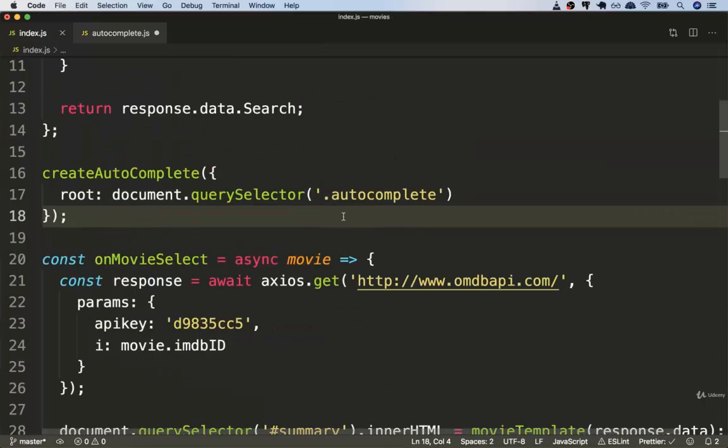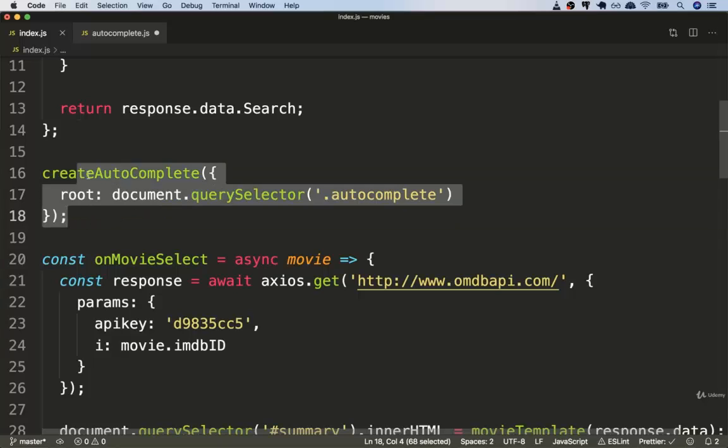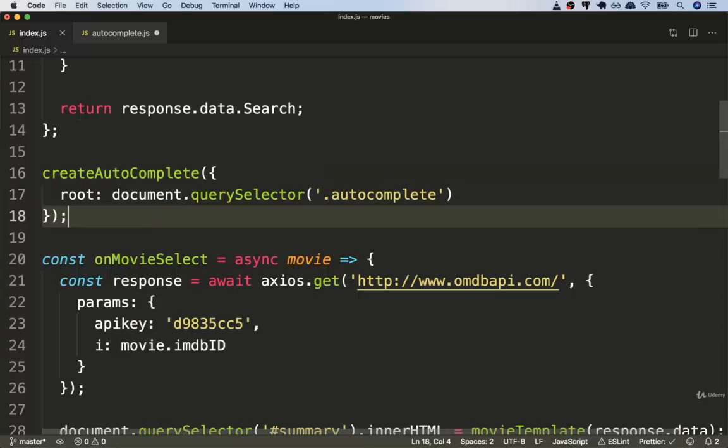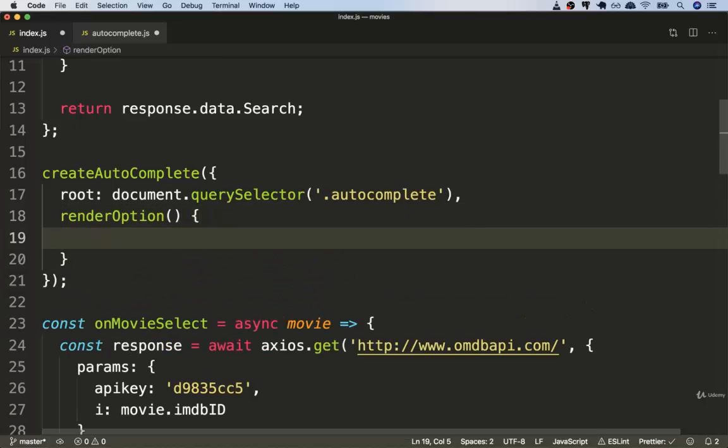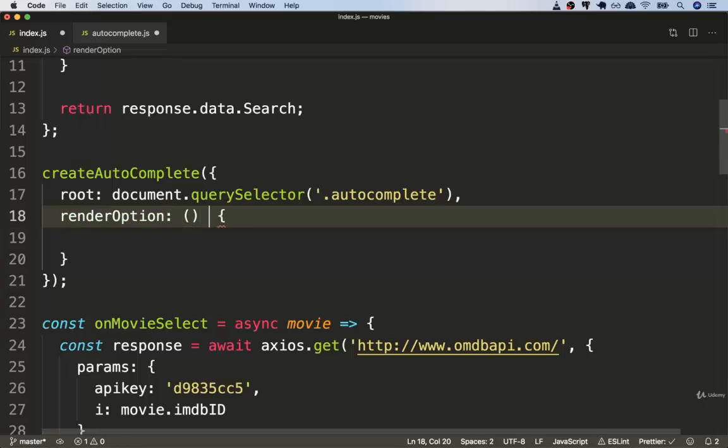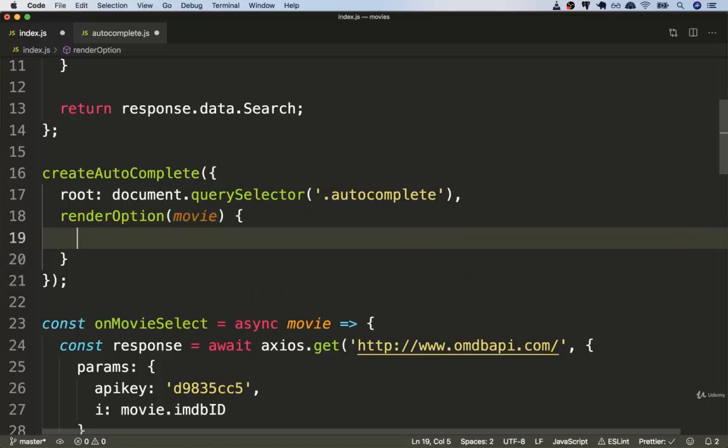Okay, so back inside of our index.js file, I'm going to find where we create the autocomplete. I'm going to pass in a second property into this object. I'm going to call it render option. We could make this a function like so. We could also assign it as an arrow function. No difference whatsoever. We can really use either syntax. So passed into this function, I'm going to expect to receive some object, like each individual object that represents some possible movie or whatever else. And I'll just refer to it as movie. So then inside, we're going to generate some HTML and return it. And this will be the HTML that gets shown for each individual option.